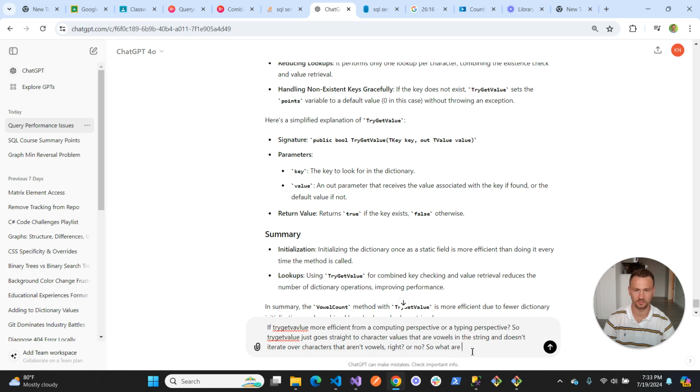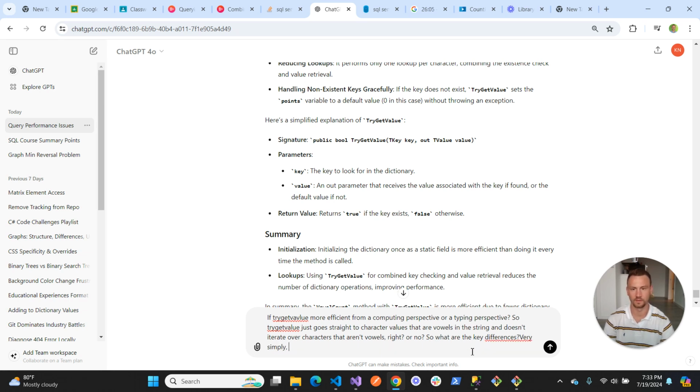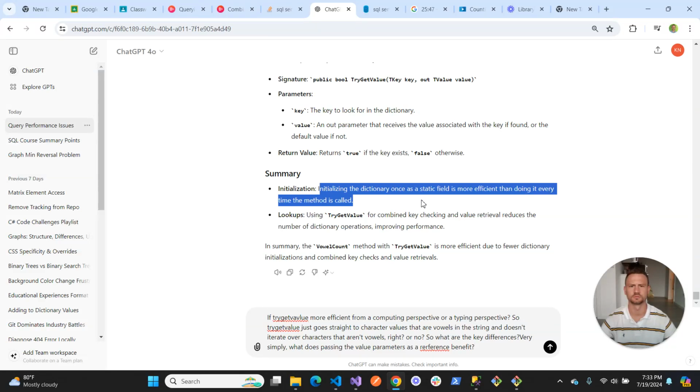So what are the key differences? Very simply, what does passing the value parameter as a reference benefit? Initialization.